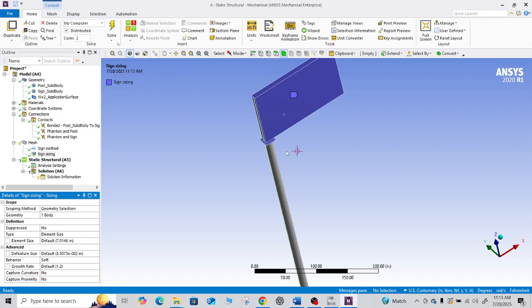So the geometry has been selected, and this is called the element size. That means the lower the element size, the finer the mesh is. Okay, so I'm going to use the default. You can use any number, it's up to you. You can use 2, 3 inch. The smaller the element size, the finer the mesh actually is. So I'm going to stick to the default option.